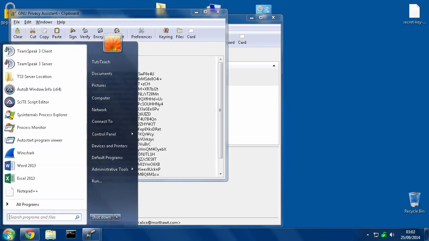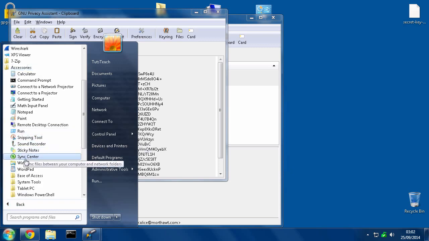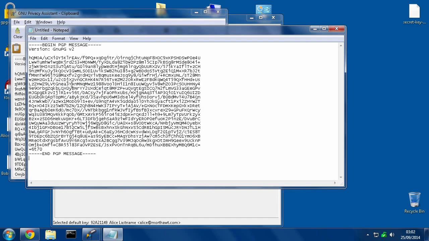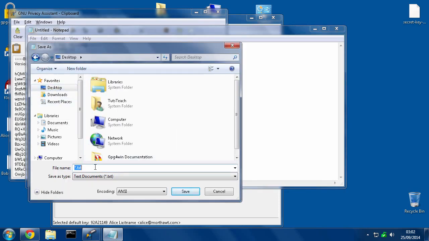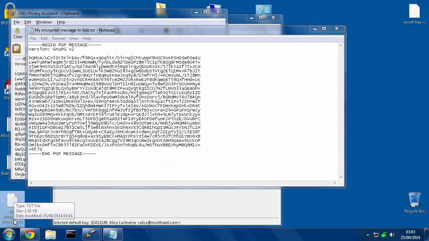Then we're going to load up Notepad. Then right click here and hit paste. So this is the actual message that's been encrypted. So now we need to save this. Okay, so now we have my encrypted message to Bob.